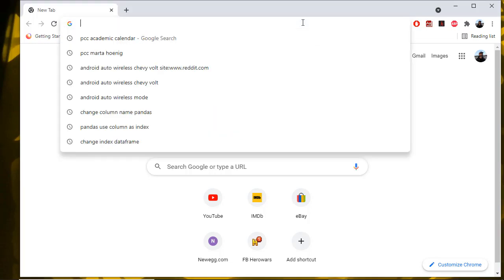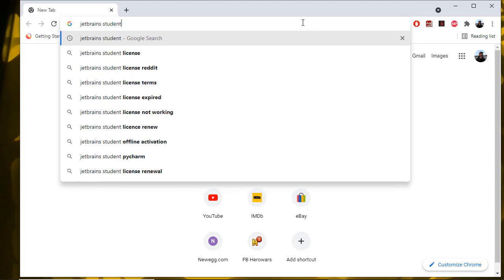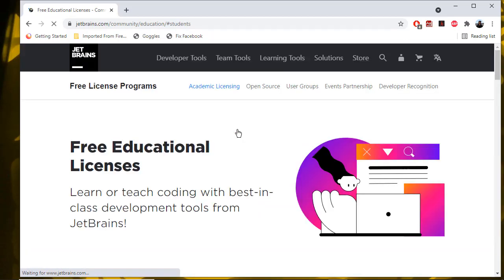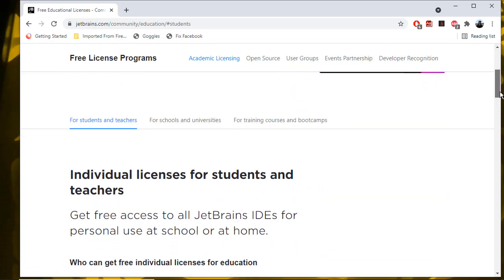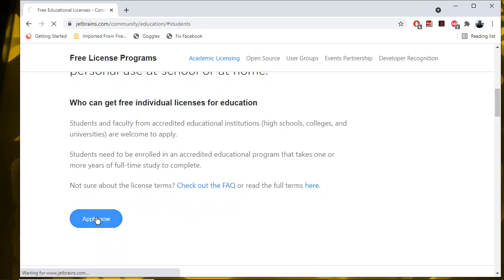So if you just Google JetBrains student, the first link you should see is the free educational licenses community support JetBrains. And this is where you sign up. So for students and teachers, you can get an individual license. You can apply now.